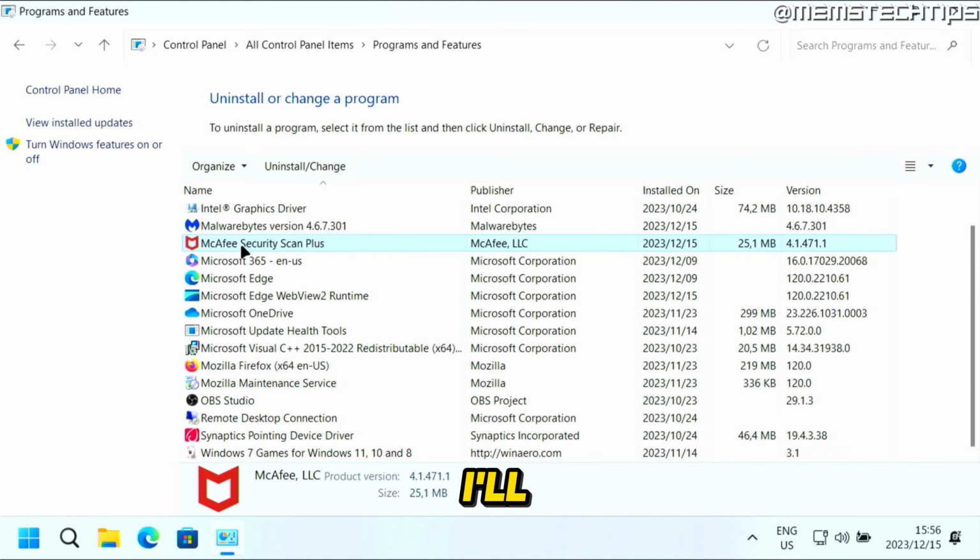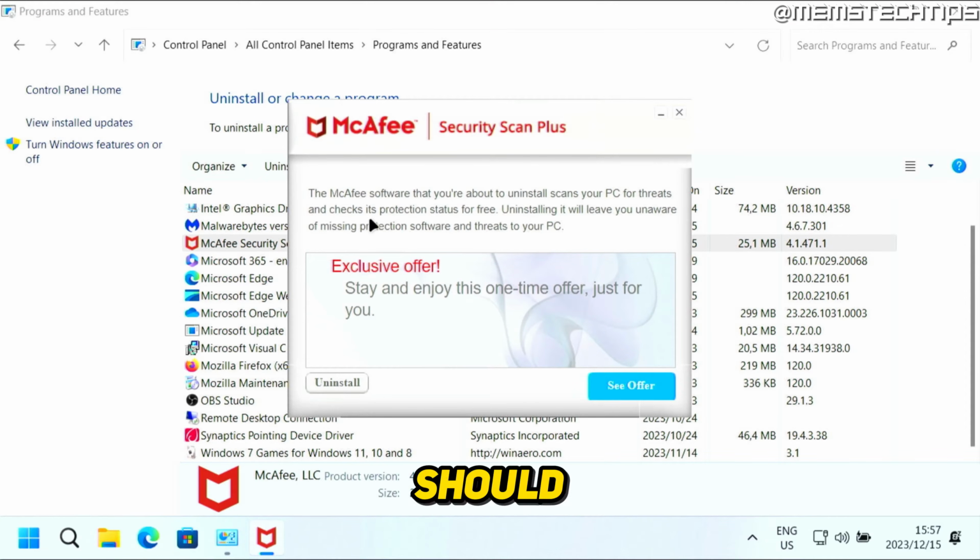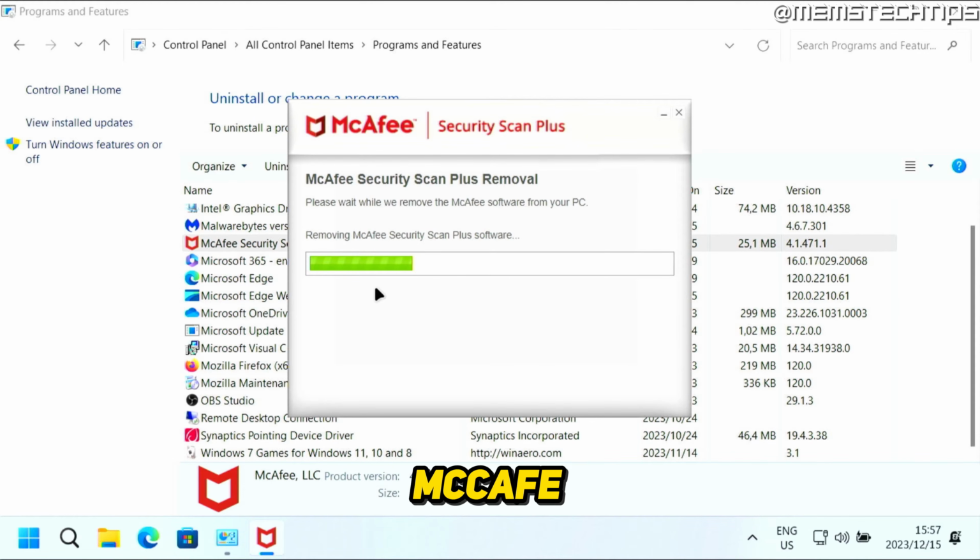So to remove that, I'll just need to remove it manually, like I showed you how to do in option 1. So to do that, just select it, click on uninstall. It should open this new window, then just click on uninstall, and it's going to remove that McAfee software from your system.